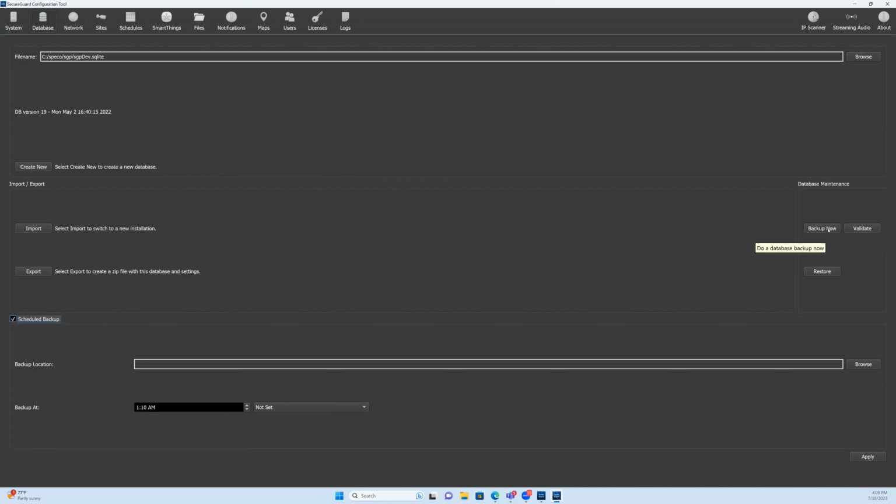And then you have your database maintenance. So anytime that you do a backup, you could back it up on the spot. And we always recommend backing it up before any firmware upgrade to the server. And then you have your database validation, where it will validate the data, making sure everything's in sync.